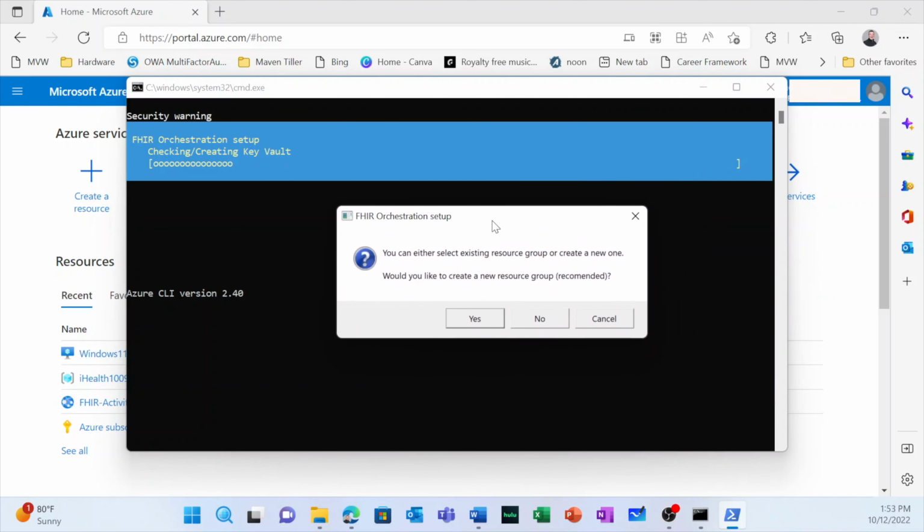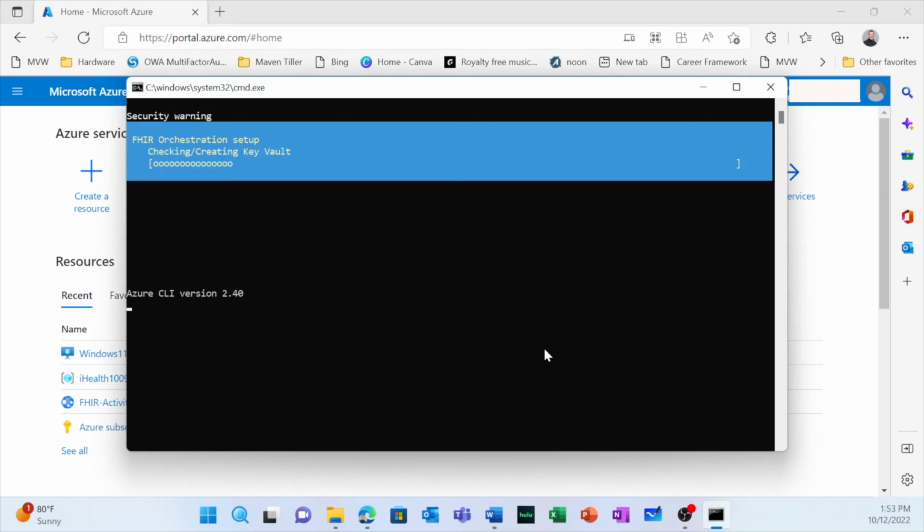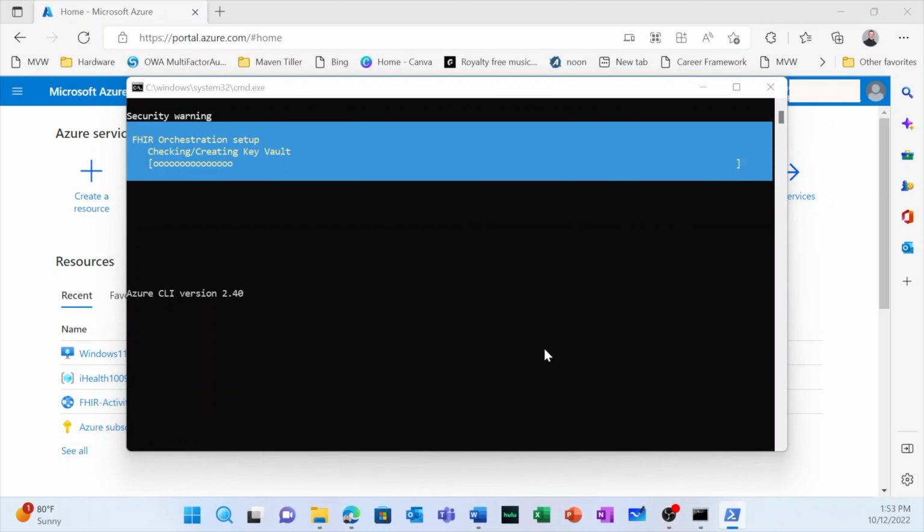The next thing it prompts me for is it says you can either select an existing resource group or create a new one. I am going to create a new one. Would you like to create a new resource group? That's recommended. I'm going to say yes. And then I'm going to give it a name. I'm going to call it test 1. And so now it's going to do everything that I need to do and create the resource group.